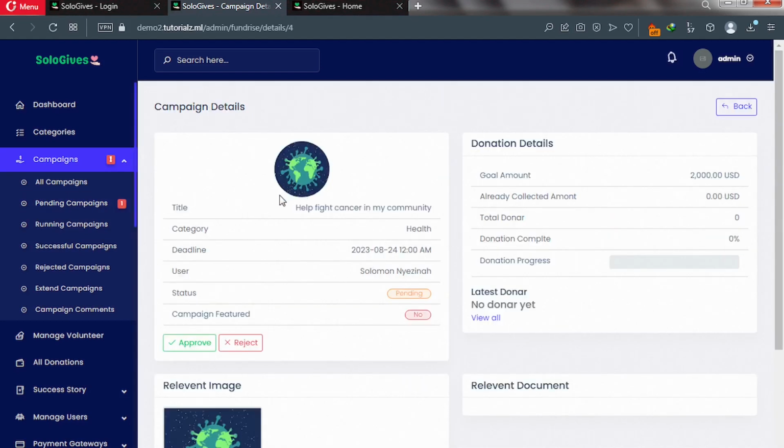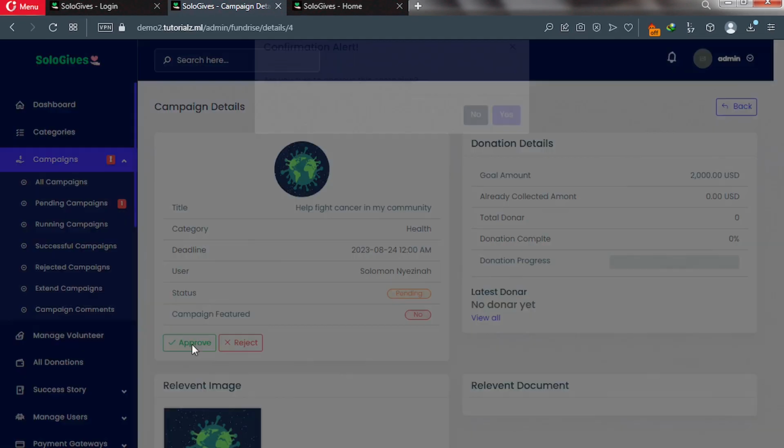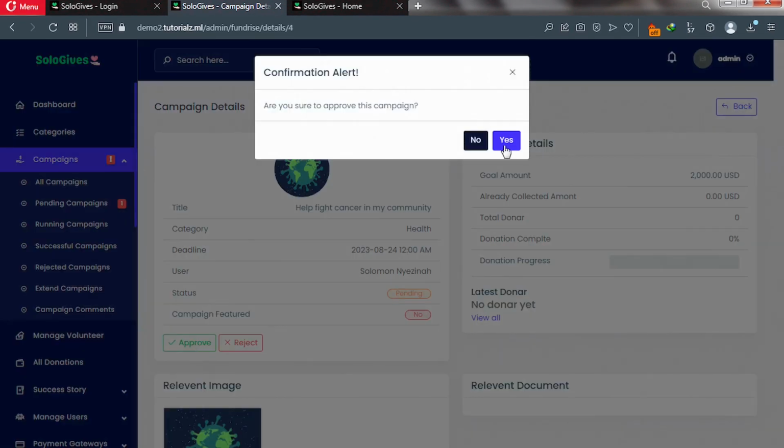Please make sure you read this campaign to ensure safety and to prevent scams on your site. Make sure you go through it before accepting. So I'll click on approve and then click on yes.